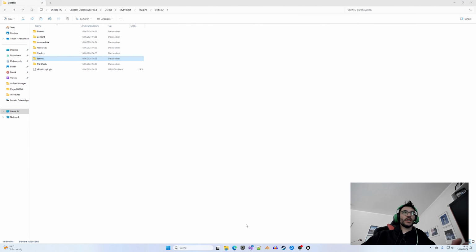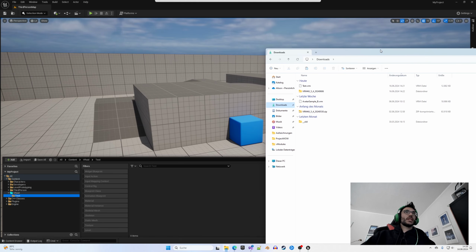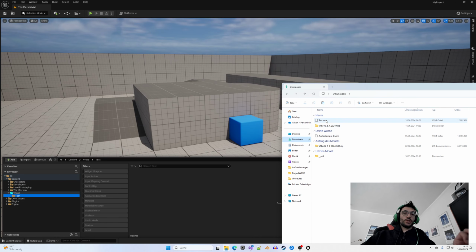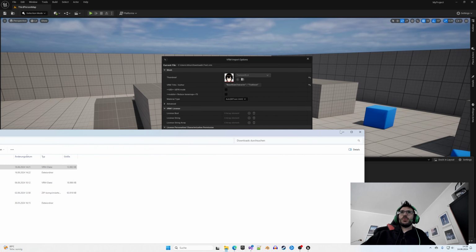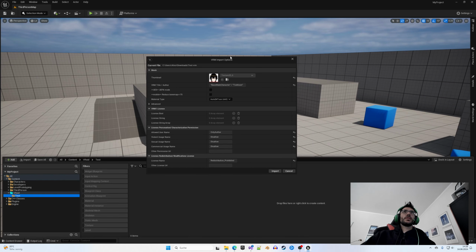So folder created, here comes the first step. With the plugin activated and the project opened, avatar created, just drag and drop your avatar here. It will pop up import options. What I would say, you can adventure yourself through the options here, but honestly speaking, it's not needed. The plugin's already in a state that you can simply import, and that's it.